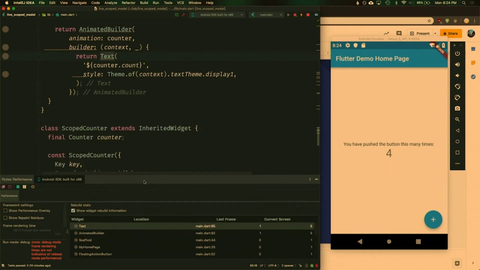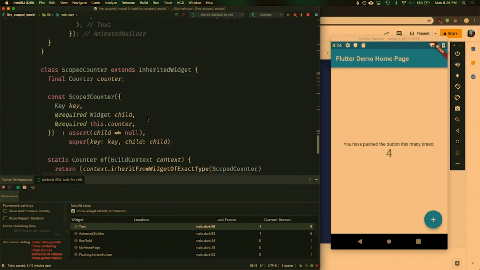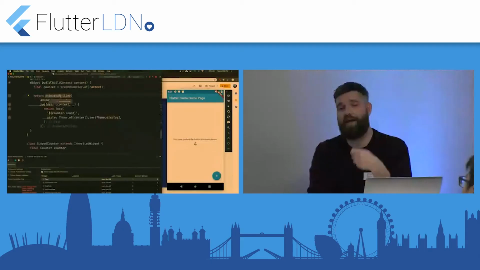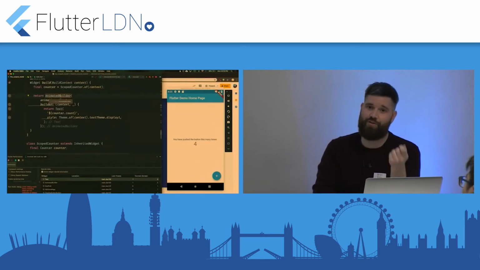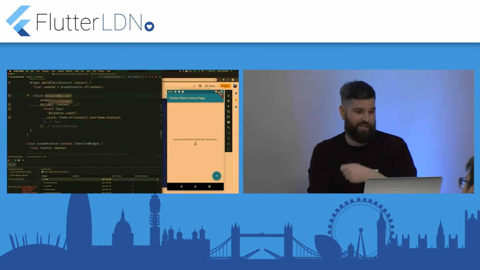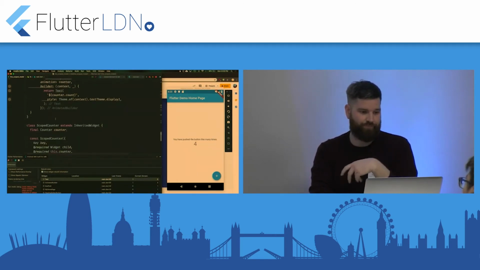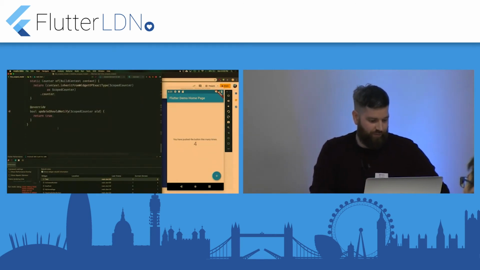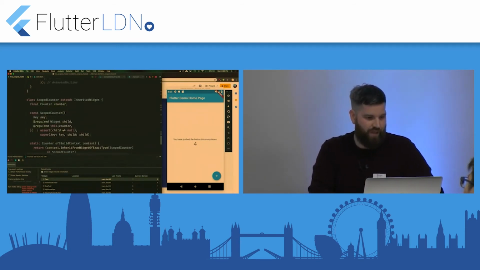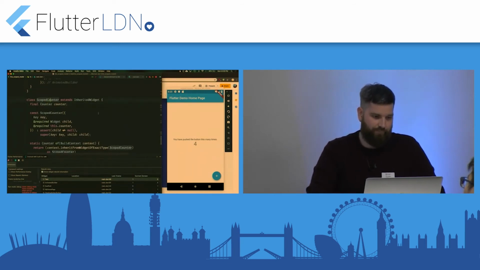But it's a little bit interesting, right? Because I said when you use inherited widgets, you can actually have them do some automatic rebuilding for you. So in this case, we're just handing down the counter, and anyone who wants to use this counter would actually have to subscribe or listen to it with an animated builder. But we can actually make this process automatic as well. So what we're going to do instead is move the animated builder to a different place. So let's go ahead and try doing that.